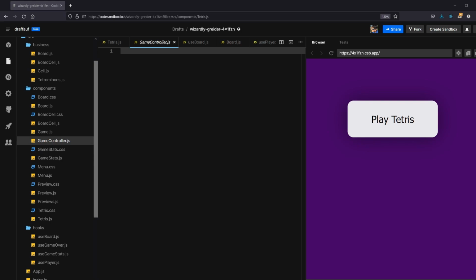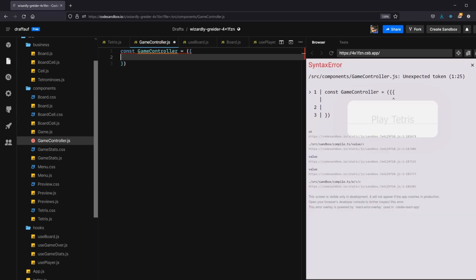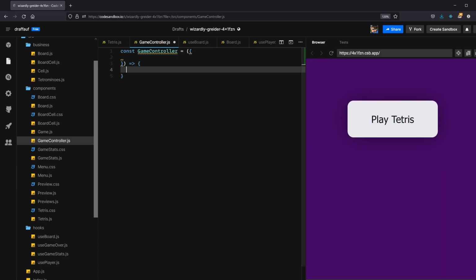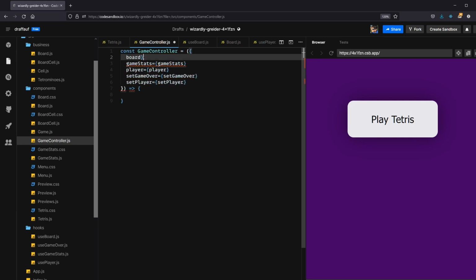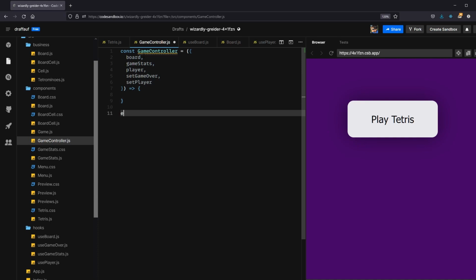And our game controller is going to have quite a few things. We're going to start with as basic of a one as we can get away with. So I'm going to say const game controller equals, and then we need to give it all those things that we were passing in earlier. And I'm just going to copy those because there were enough of them that it'd be easy to forget some. So we need a board, we need game stats, we need a player, we need set game over, and we need set player. And we're going to need commas after all those, except the last. Okay. And then we're going to want to export default game controller at the end.